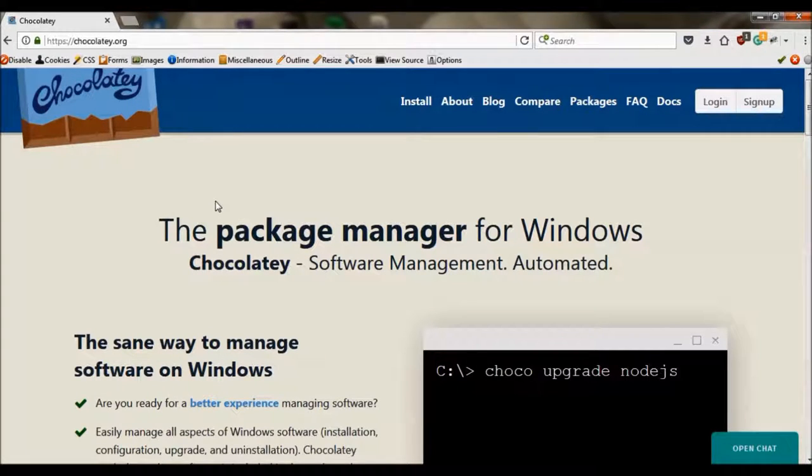One of the big advantages of using Linux is the package managing system that you get with every distro, like apt-get or yum on Fedora or pacman, which is my personal favorite on Arch Linux. This is kind of a version of that, trying to mimic it.